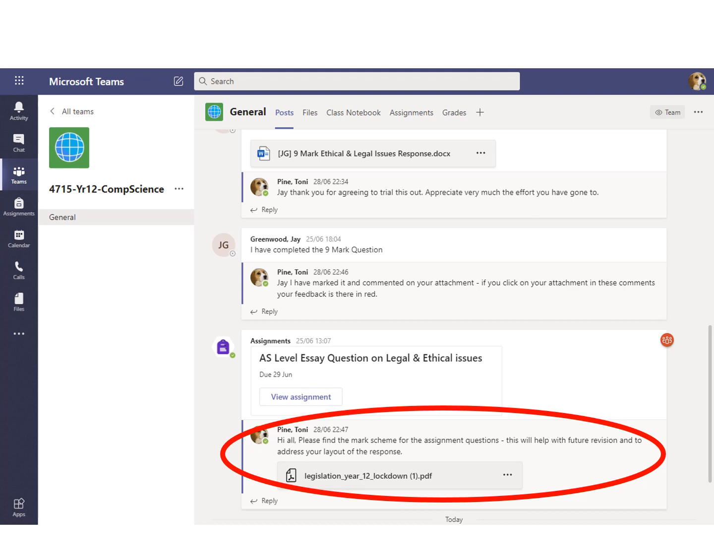I've then responded back to Jay here within posts and told him that he can view the mark scheme for the question, and it's automatically uploaded my response to the bottom of that post to the student so that he can see where it is that he originally went wrong.